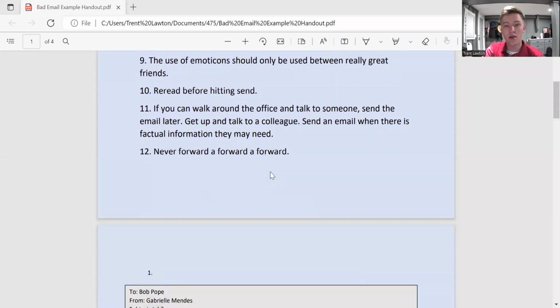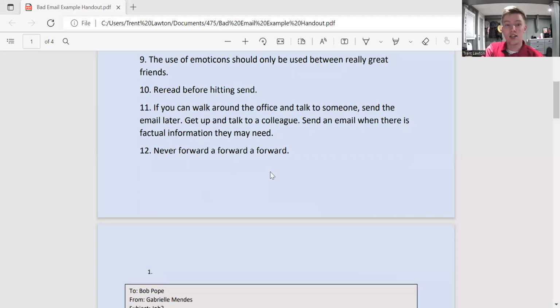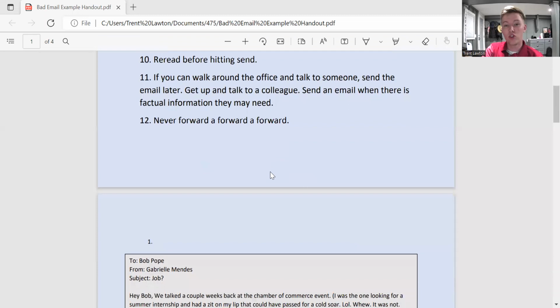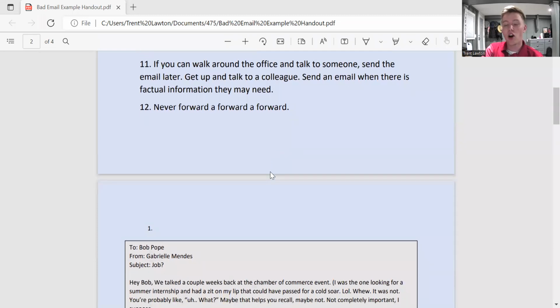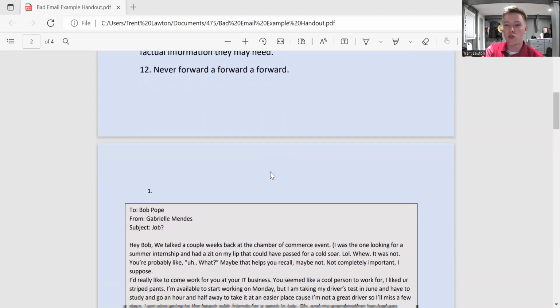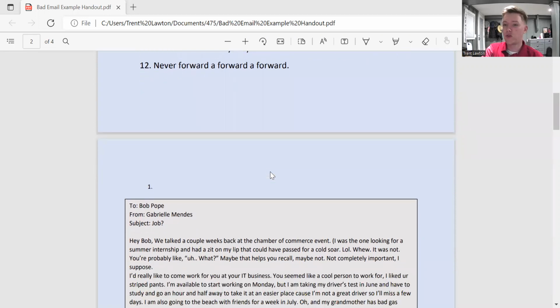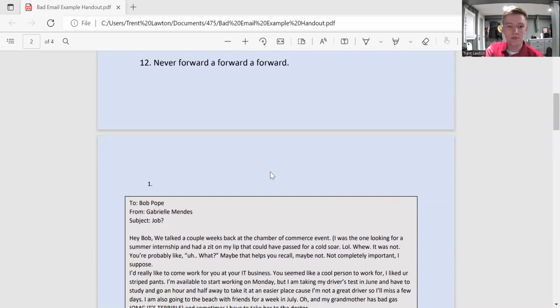Emoticons should only be used on really great friends. So emojis, don't use emojis. Reread before hitting send. If you walk around the office and you can just talk to someone, that is not somewhere where an email needs to be sent. And never forward a forward. So if you forward once, don't forward it again.